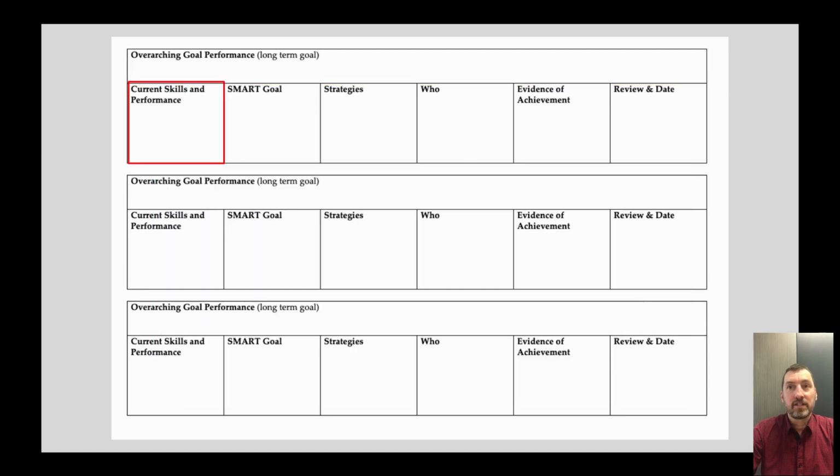One of the things that I've noticed over the years is that the current skills and performance box is often filled in after the SMART goals have been written, and they're often very airy-fairy. In reality, this must be the very first thing that you do before you even decide what your SMART goal is going to be. After all, how can you know where the student needs to get to if you don't know exactly where they are right now?